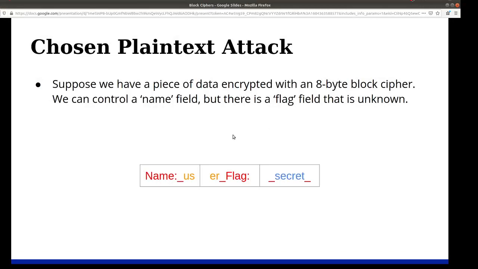We'll work through an example to hopefully get a feel for how this attack works. Start by supposing we have some piece of data encrypted using a block cipher that has a block size of 8 bytes. There's a name field that we can control and a flag field that we don't know and want to find out.